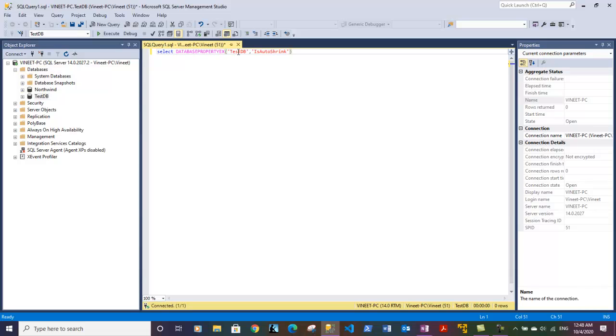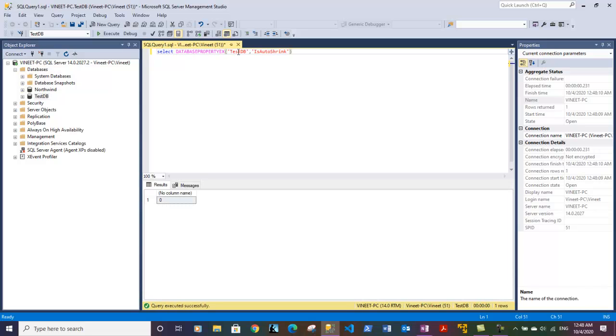So let me press F5, and the value for auto shrink is set to 0, which means auto shrinking is not on for this database. One of the other properties we're seeing is the recovery model. So let me check that. When I ran that, I got null as the value.